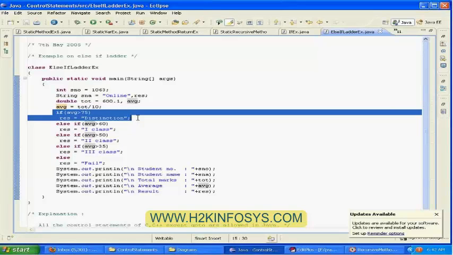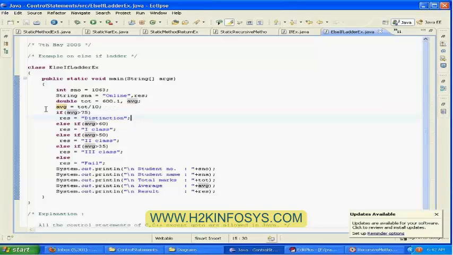If it is false... one minute. In this if condition right now, how many statements are given for execution purpose, Felix?